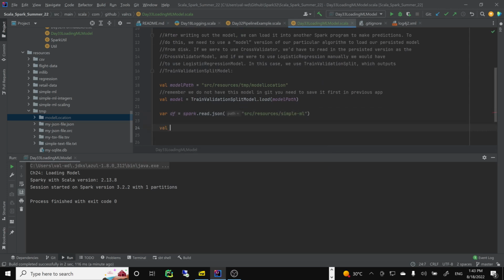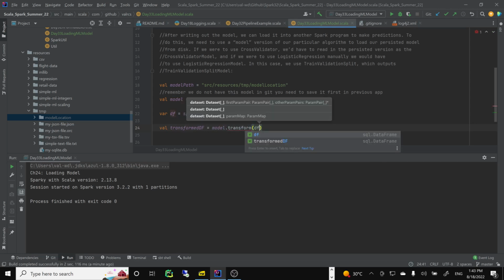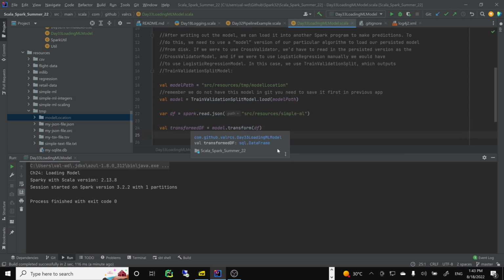So transform df. Model transform, right? And the data set, what's our data set? It's our df, right? So this should be a data frame. It's data frame in, data frame out. Again, Spark is all about these immutable transitions, right? Something comes in and something comes out.